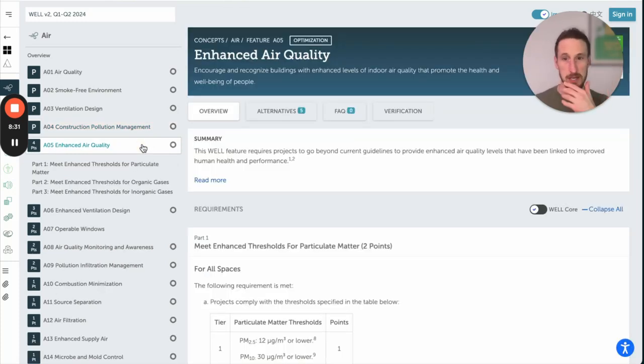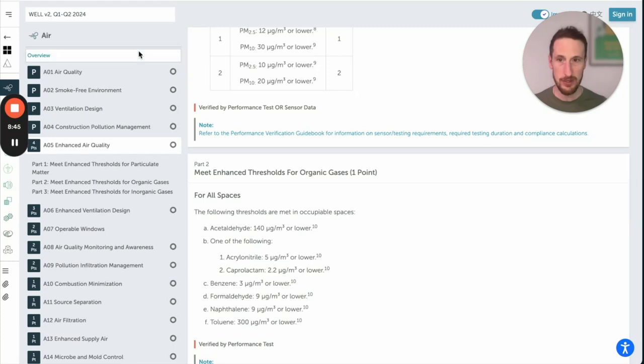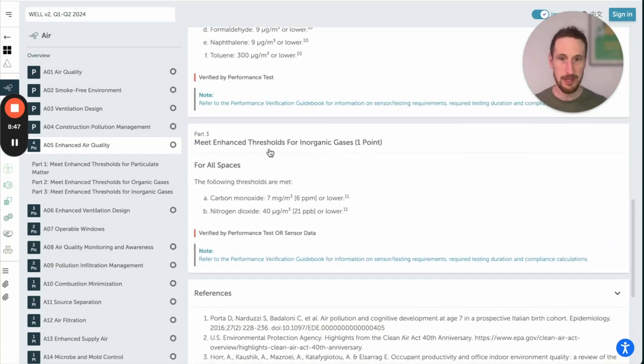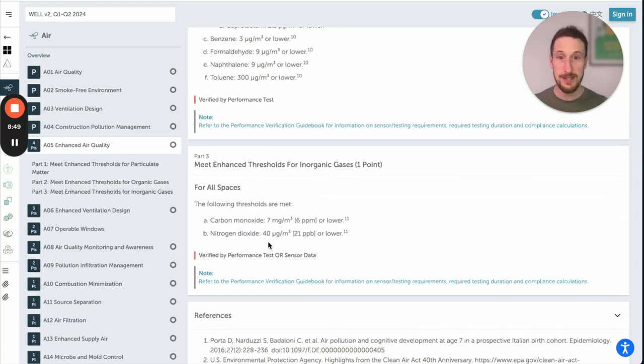Now, going through the list, A05 is really about going the extra mile, and not just meeting the fundamentals to say this building has decent air quality, but actually delivering on exceptional air quality. And so it's quite similar to A01, except that there are extra points for measuring other parameters and meeting other thresholds that are not included in some of the other ones, like A01.